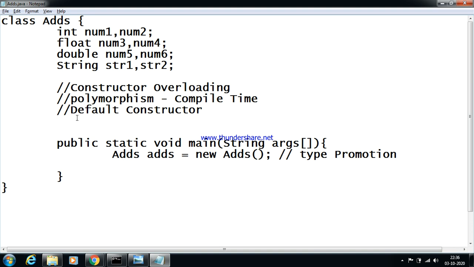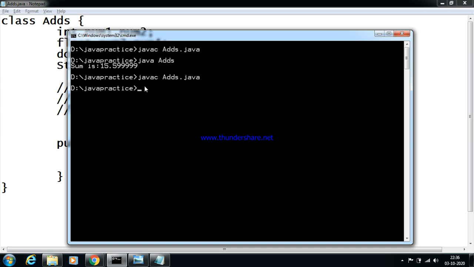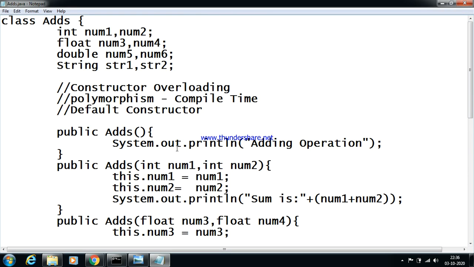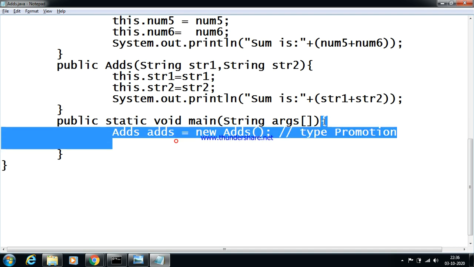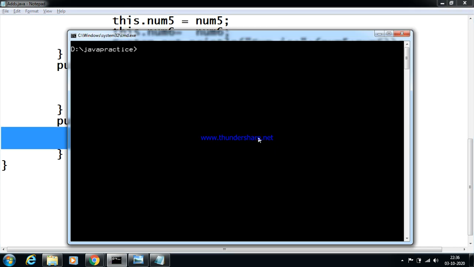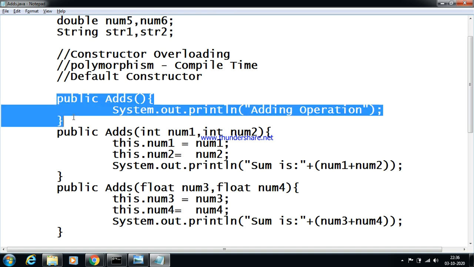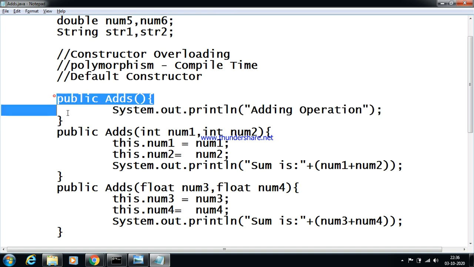For example, if I run this, I don't have any adds, so it gives an empty output. See, java Adds gives me empty output. If I keep all the things again and call the same program, I get output as adding operation, because this is an explicit constructor, or I can say a parameterless constructor.